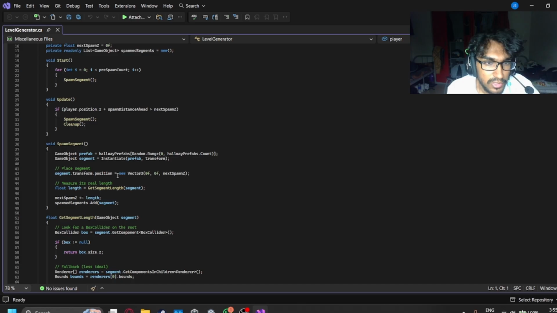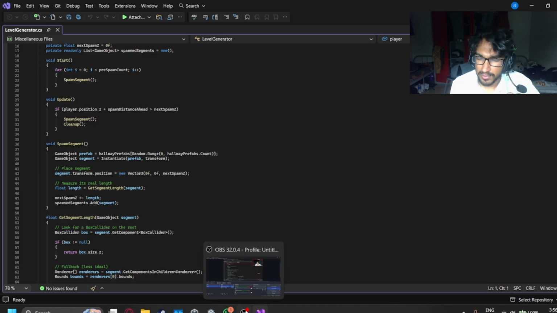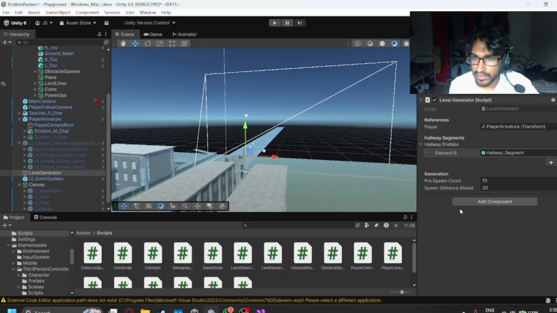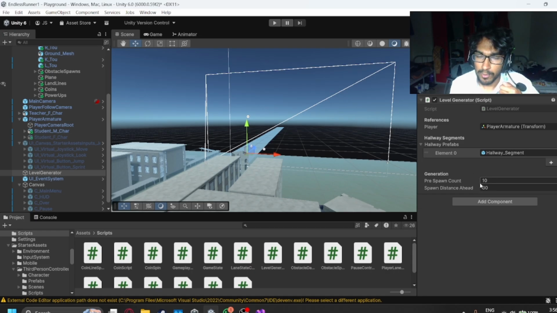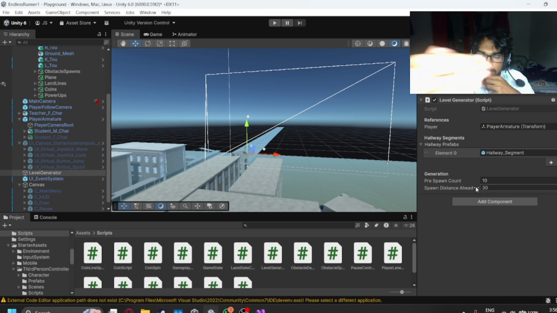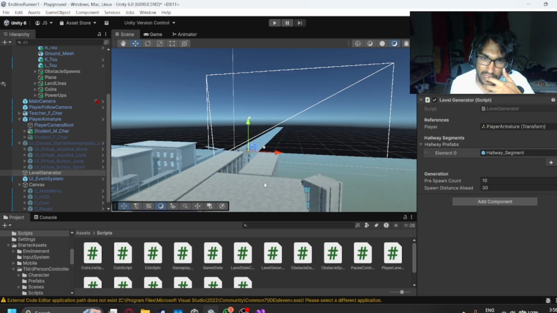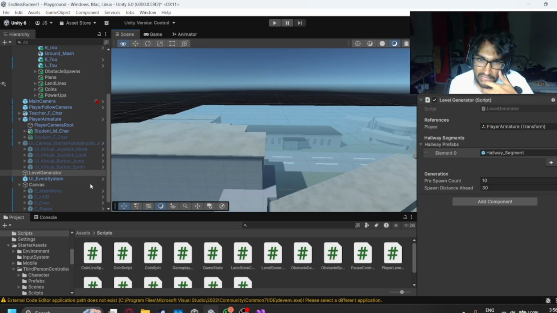Inside here, we have three things: the pre-spawn count and the spawn distance ahead. If you tamper with this, when you first start the game, it will start with a small 10 first. After that, it will just keep spawning. The spawn distance ahead is just 30. If you lower this number, you'll see the buildings collide. I put 30 because it matches well with the plane I have right now.